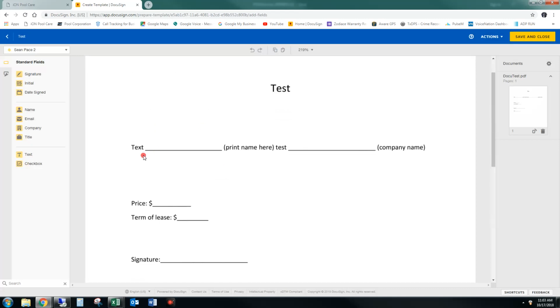So I just put a few things here. Text, customer needs to print their name right here. So you'll have to do a text right there. You have all your little deals.